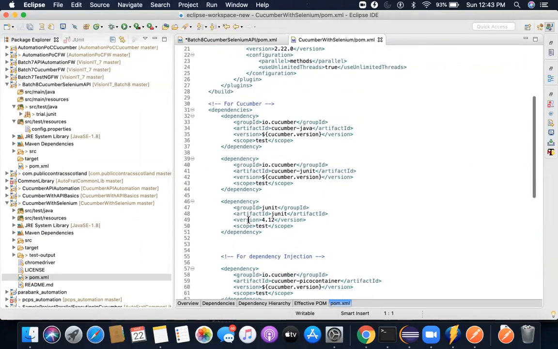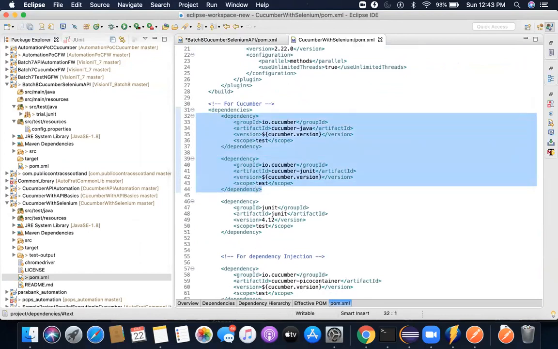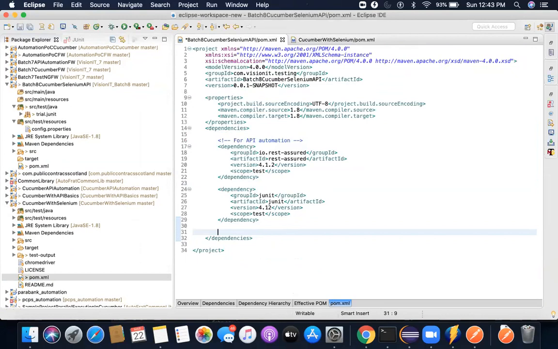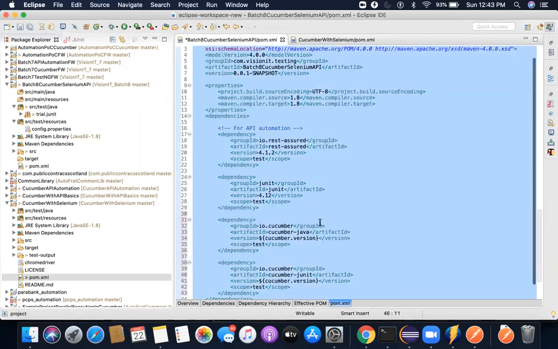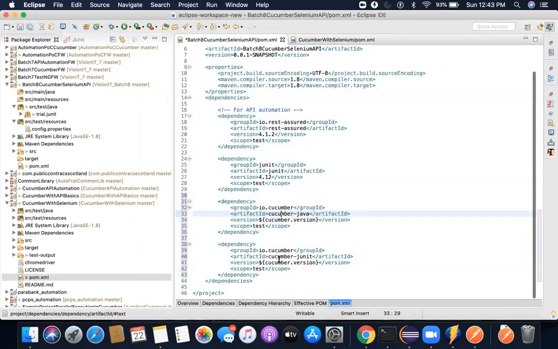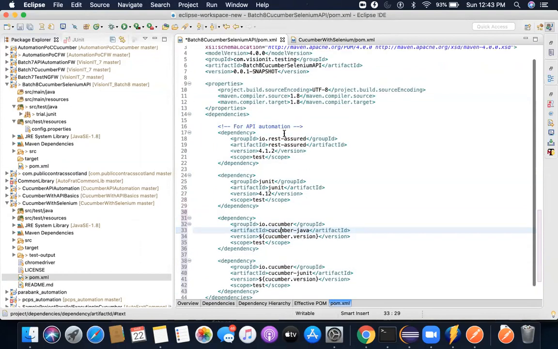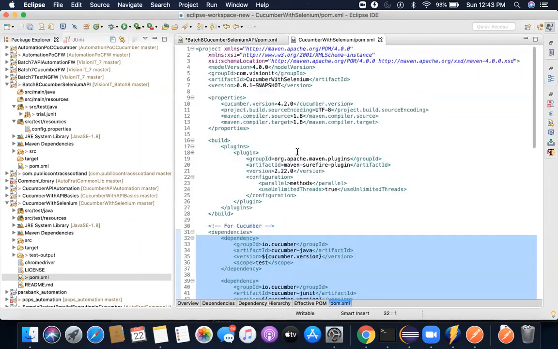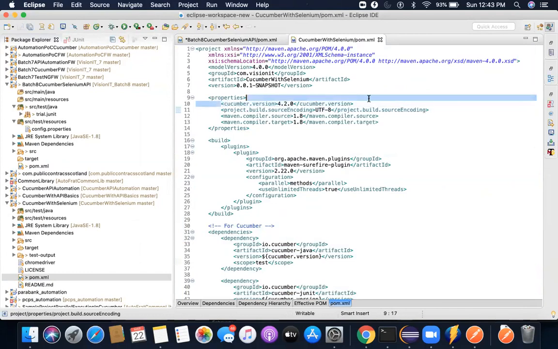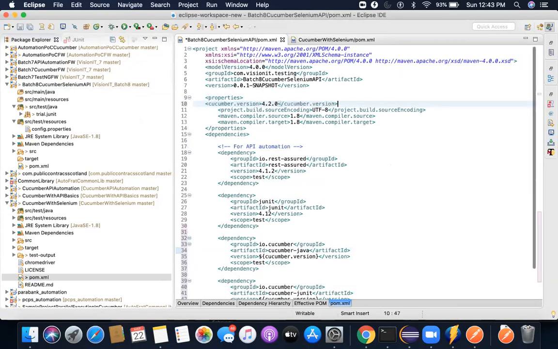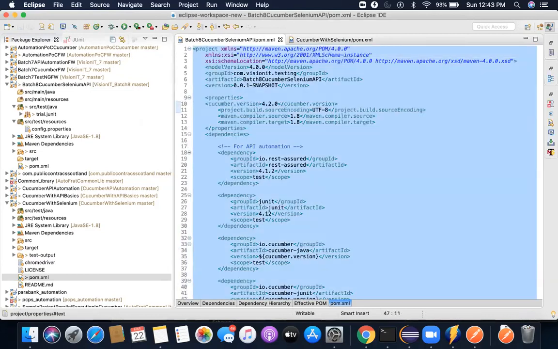I already have it here. I'm going to copy these two dependencies, cucumber-java and cucumber-junit, and the Cucumber version I will again copy from the top. I'm using Cucumber version 4.2.0. This is what I'm using. I'm not saying you can't elevate this version, you can, and it would still work just fine.